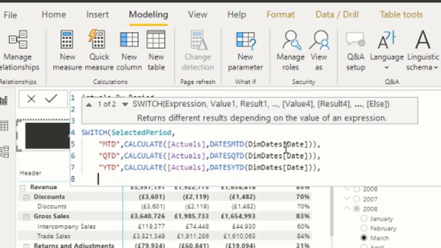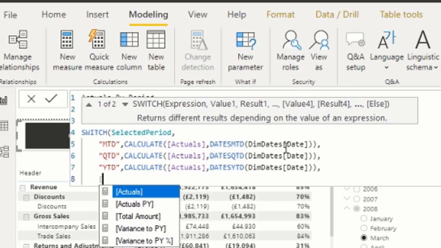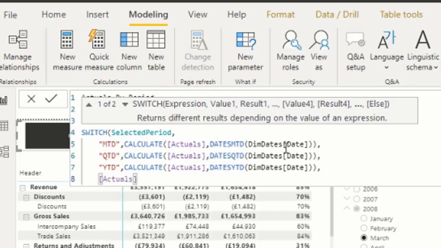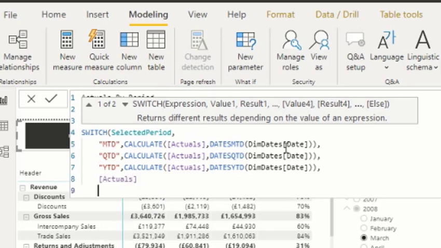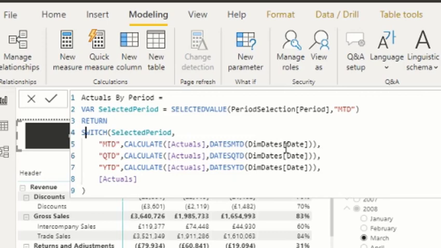And then our last result has to be if none of those are true. Essentially if nothing's selected, and again, we shouldn't get this because we've defaulted to month to date, but let's just put actuals in as our catch-all value, the else. We need that last condition in there for this switch statement to work.